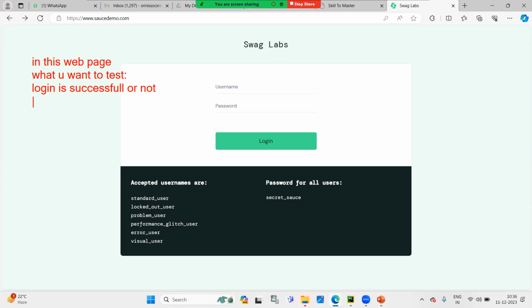In order to check the login successful or not testing, step one is that we need to locate the web element where it appears, using web locators. What are the web locators we have?